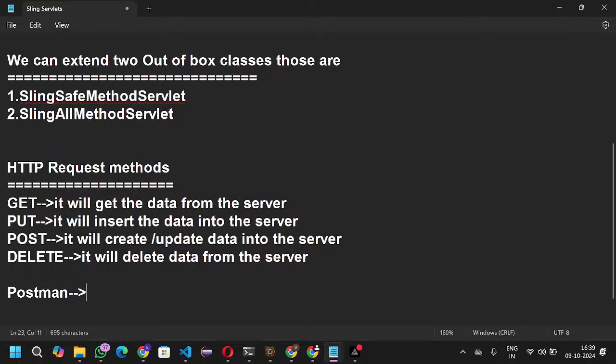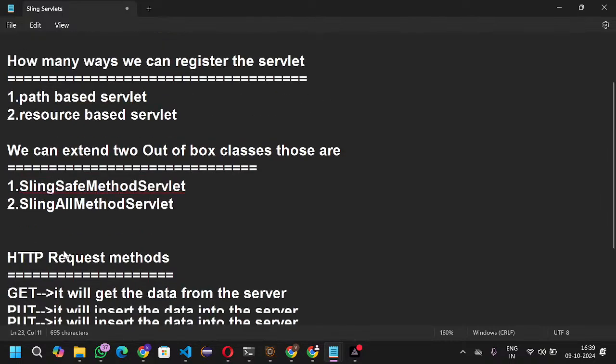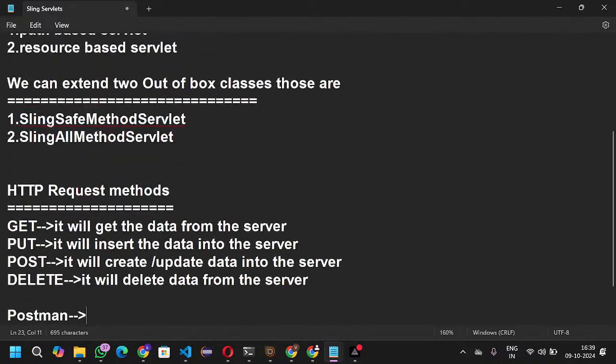Okay. So generally, here we have two out of the box classes. One is the Sling safe method servlet. Second one is the Sling all method servlet. Then what is the difference between the two classes? Are you guys observing what I'm saying? Why have they introduced two classes? Whenever you are writing Sling servlets, why do we need two classes?